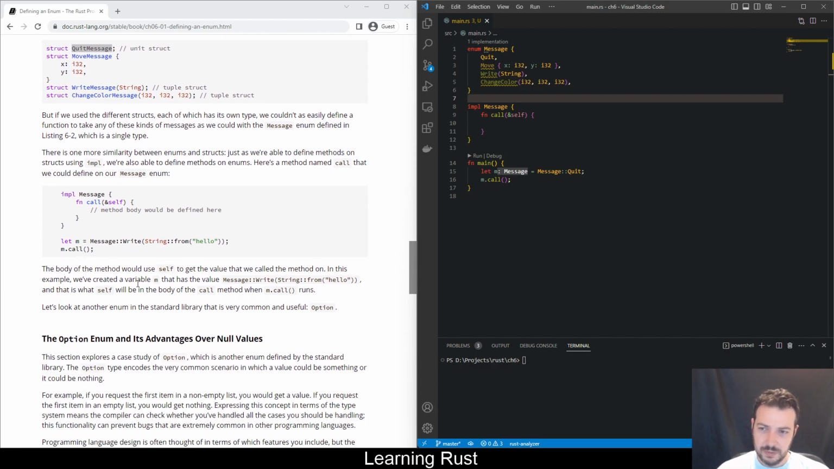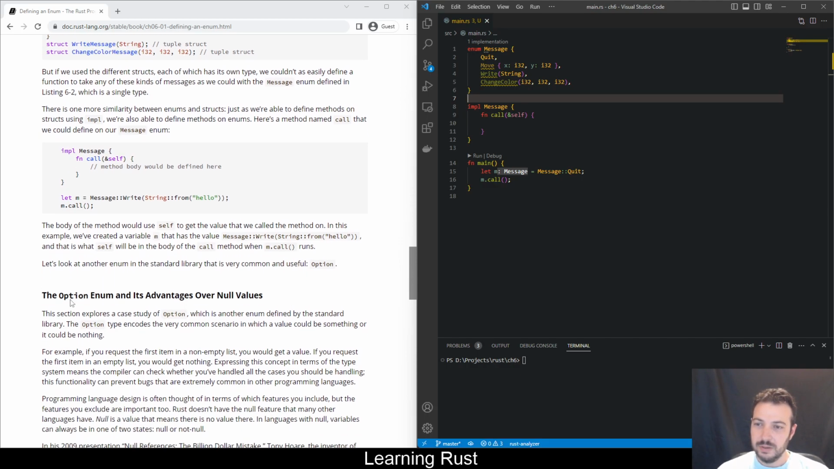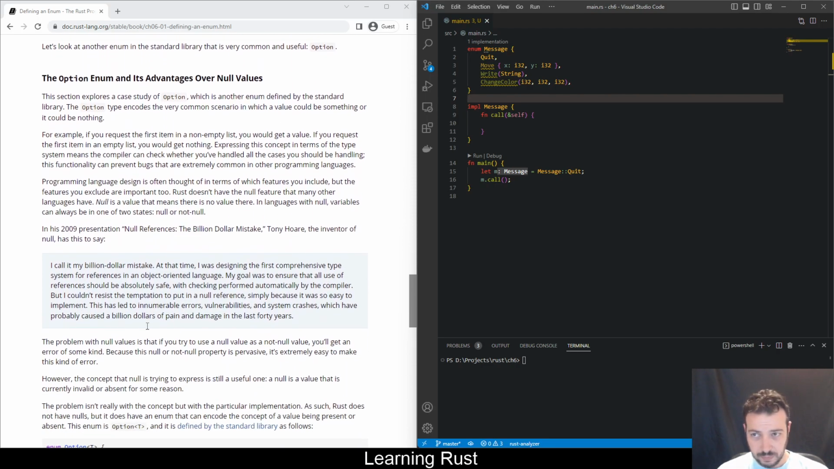The body of the method would use self to get the value that we called the method on. In this example, we've created a variable m that has the value of Message::Write, and that is what self will be in the body of the call method when call runs. Let's look at another enum in the standard library that is very common and useful, Option.